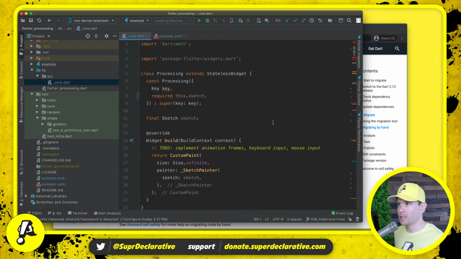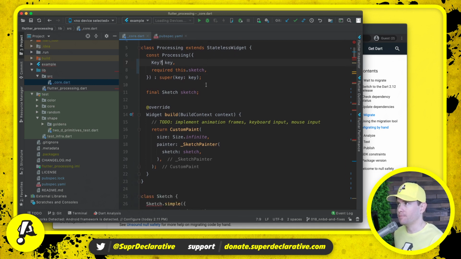So with that change made, let's go from top to bottom and see what we need to do here. Up here at the top, we have our processing widget. We take in a key. A key is optional. In null safety, you need to explicitly say that something is optional. So we'll put a question mark there. That red squiggly is gone.